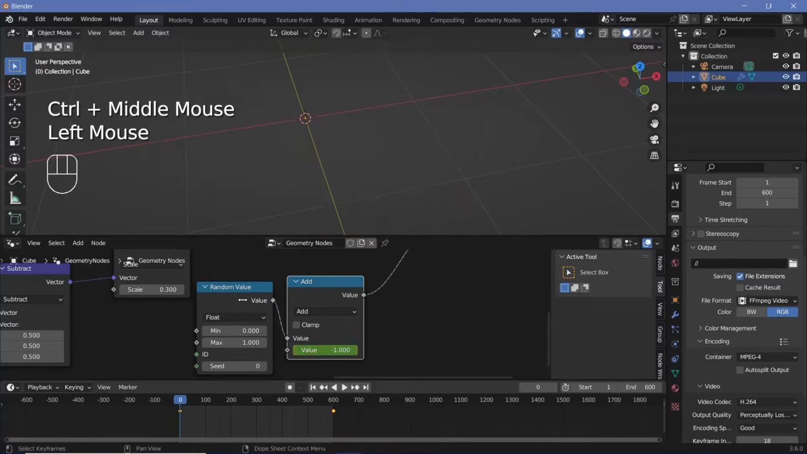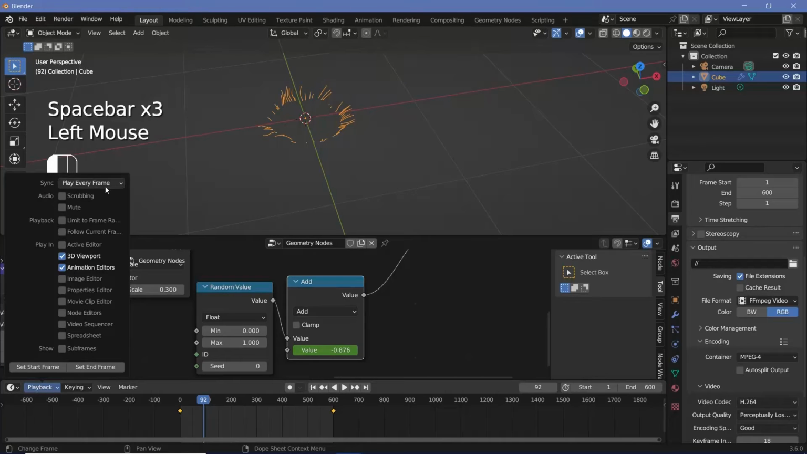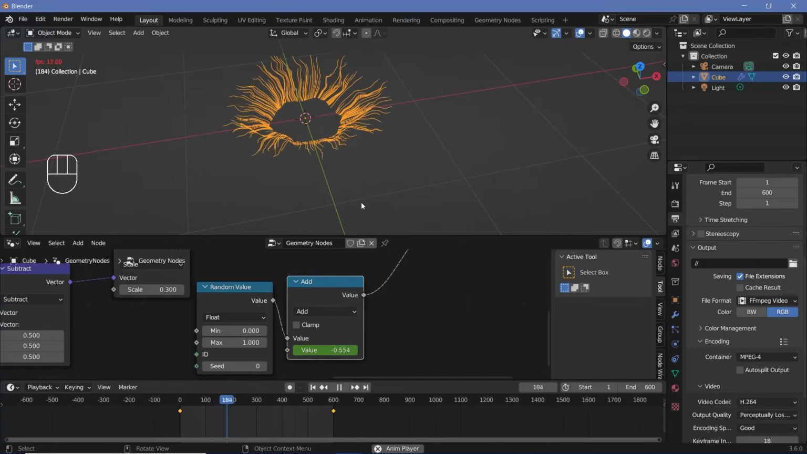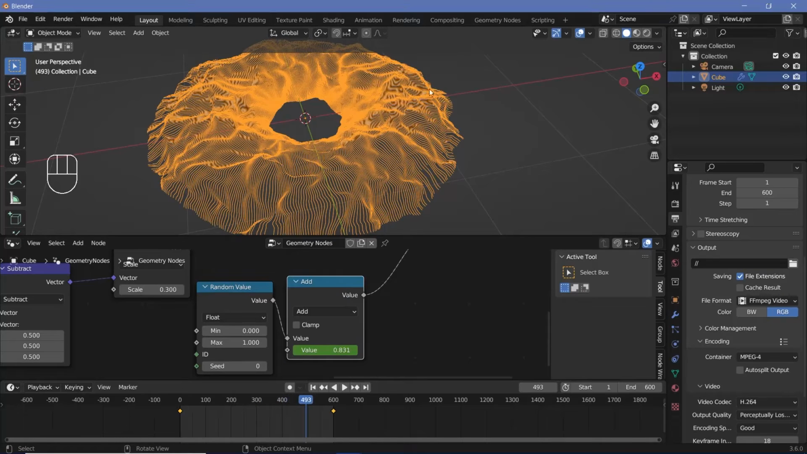And now when you play the animation, they should slowly come into existence, but it's going to play back really slowly. So I'm going to change this playback from play every frame to frame dropping so that I get a realistic idea of the speed at which it's actually going to come in and grow. Now you could have a linear growth just like that, but I actually want to emphasize on the growth.